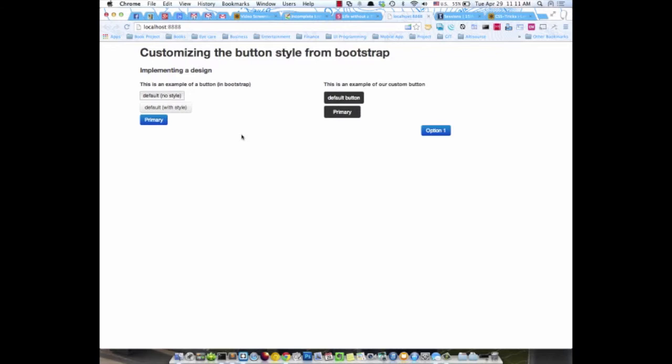Well, your design team has come to you and said, we want the default buttons to look like this. One of these is supposed to be green, but let's ignore that. The concept is there. So you have to go from what Bootstrap has given you to what the design team wants you to implement. You have three options, in my opinion, to do that.